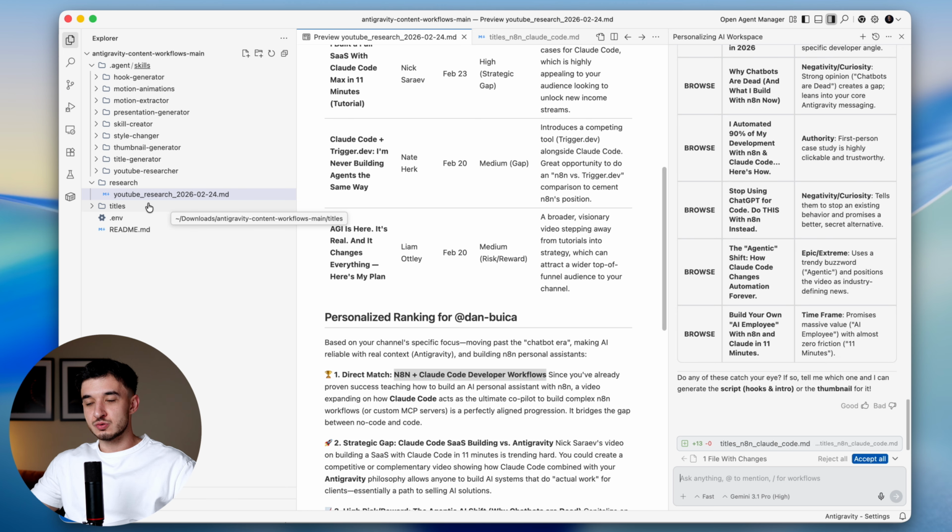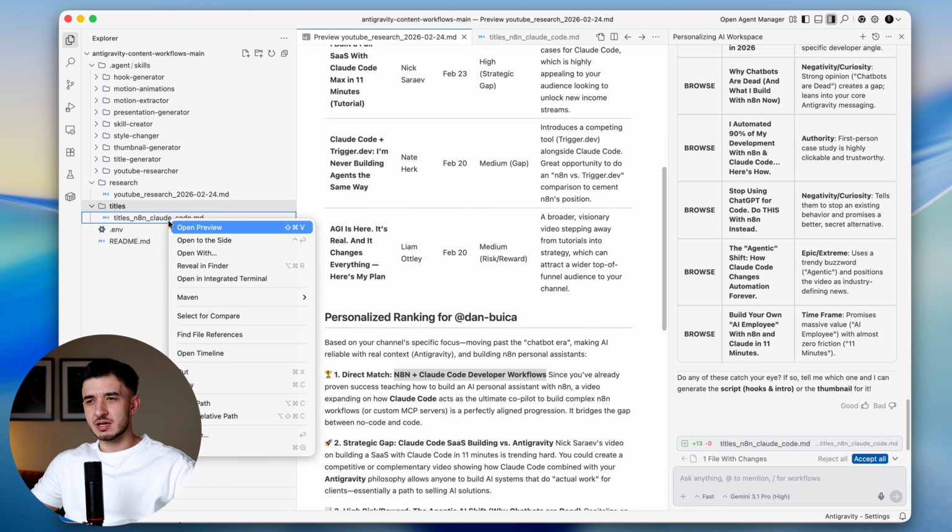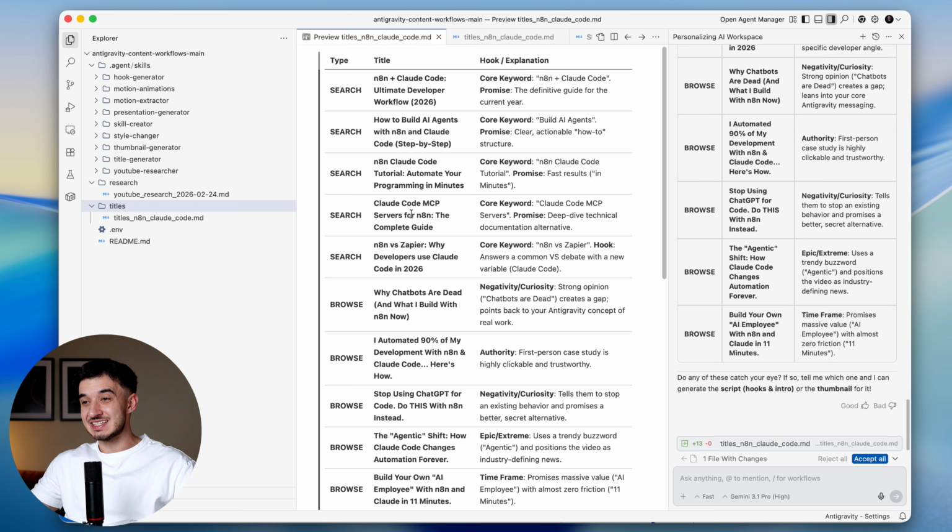And let me show you what it did. So it created this directory called titles. Then you can right click open preview and you can see the titles it generated. So it generated 5 that target search. Search means people search for these specific keywords. And then browse means titles that seem interesting, that people want to click when they see them in their feed.